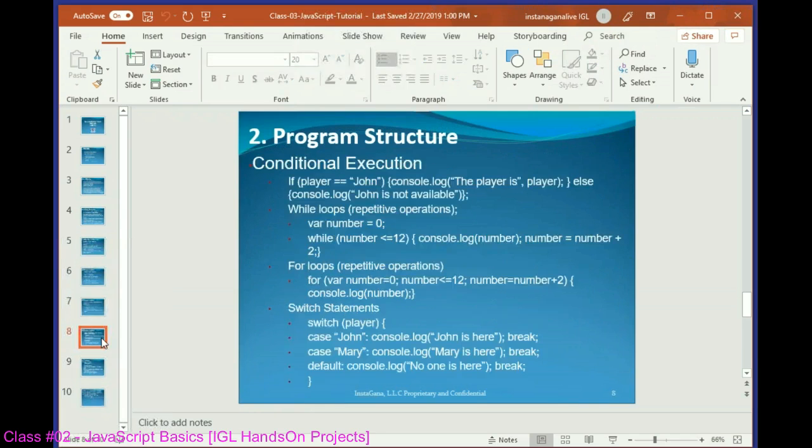So that's about functions. And another interesting aspect, or an important aspect of a programming structure, is what we call conditional execution. And JavaScript offers 4 different conditional execution mechanisms. First one is called the if statement. So here is an example: if player == John.